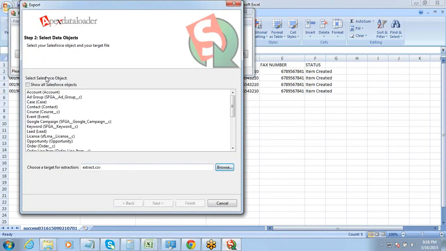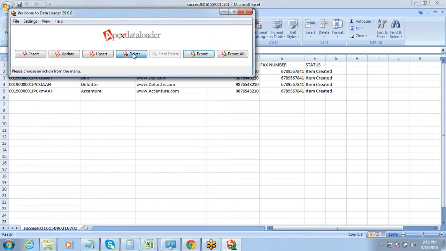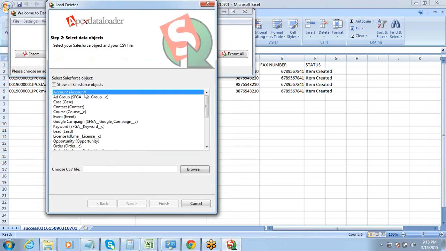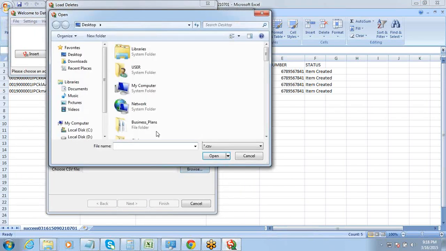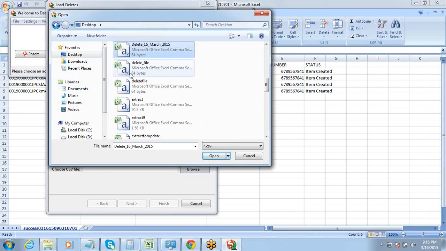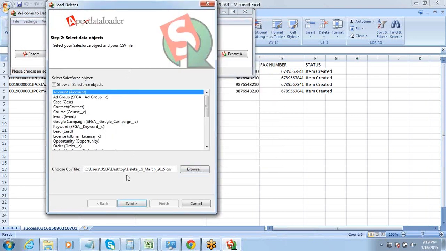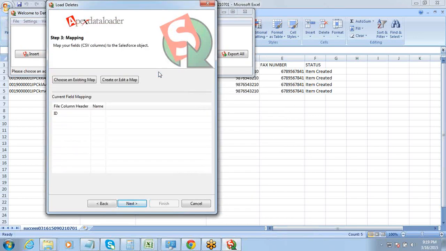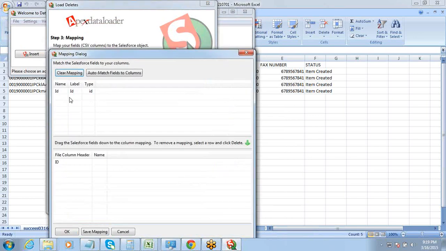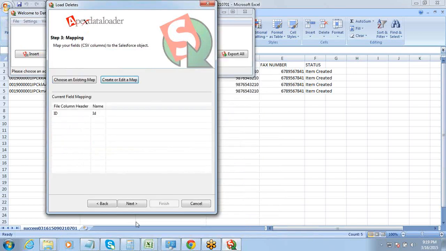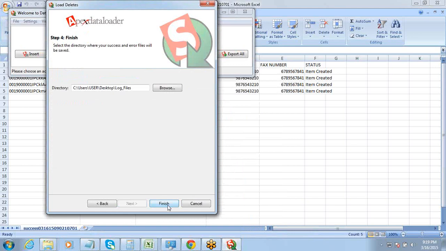Go to data loader and this time click on delete operation. What do you want to delete? Account. Browse the file. This is the file that I want to use for deleting. That's it. Click on OK. There's just one field which needs to be mapped. ID with the ID. That's it. OK. Click on next. Finish.